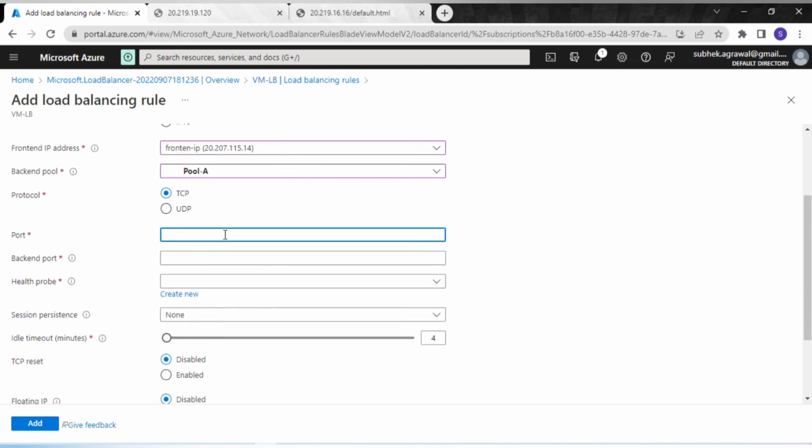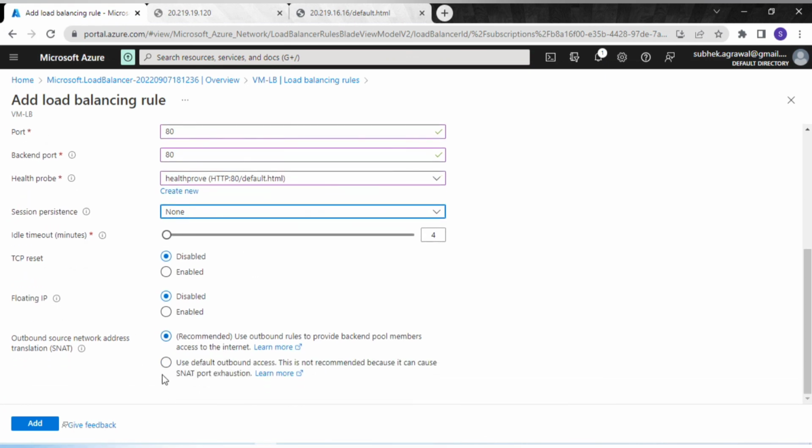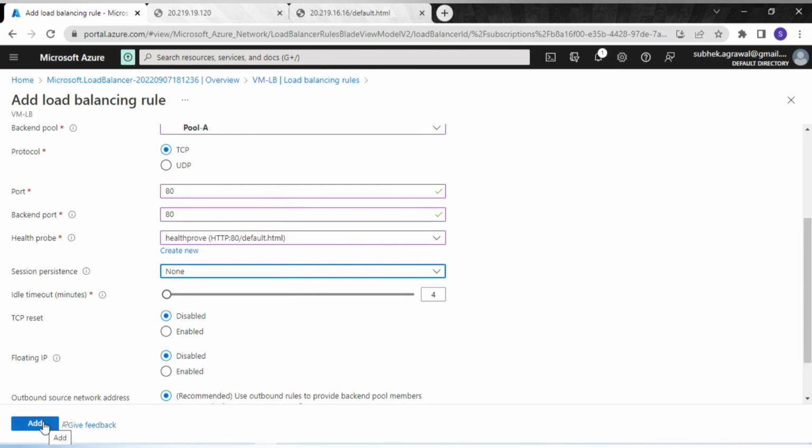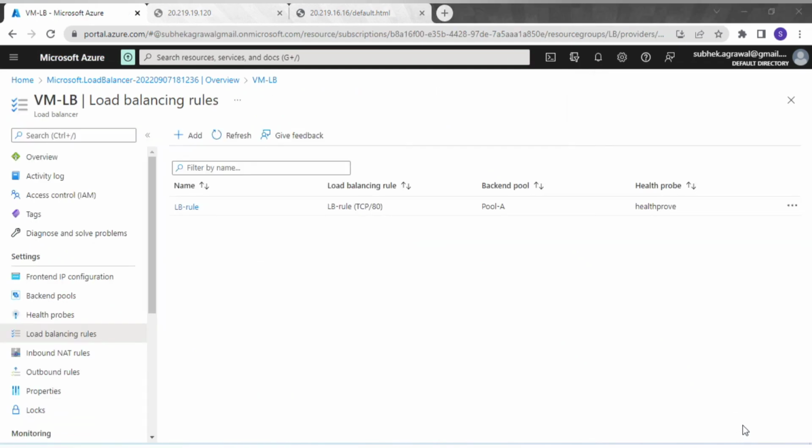Port number, I have port number 80 on the front end, and on the back end I also have port number 80. These front-end and back-end ports can be different, but in my case I am using port number 80 by default. Health probe, I'll choose my health probe here. Session persistence, I'll leave it default. Everything I'll keep default, it's not required for this particular demo. I'll just add it and wait for the deployment to complete. So now the load balancing rule deployment is also completed. We have configured all the required things for the load balancer.